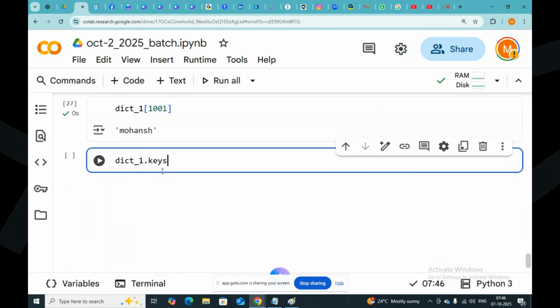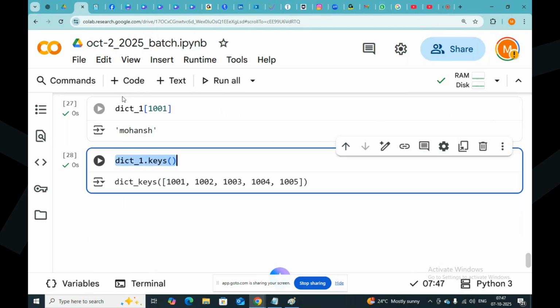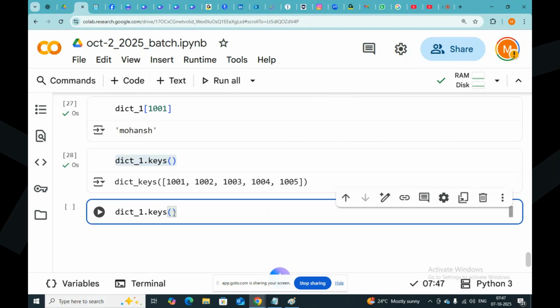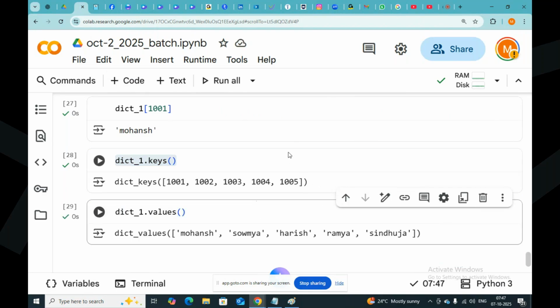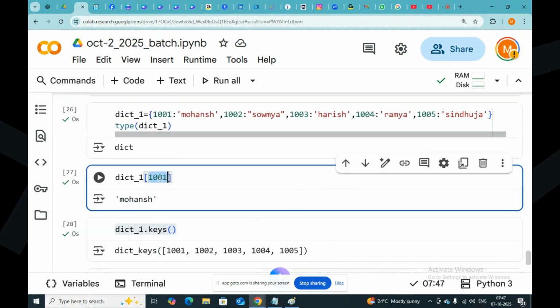dict1 of keys. When I say keys, all the keys are presented to you as an array, a list or a tuple. And I want to get all the values from here. dict1 of values. You can get the values from dict1. Accessing is this way. When you specify the key, then only you can get the value. Specify the key, get the value.